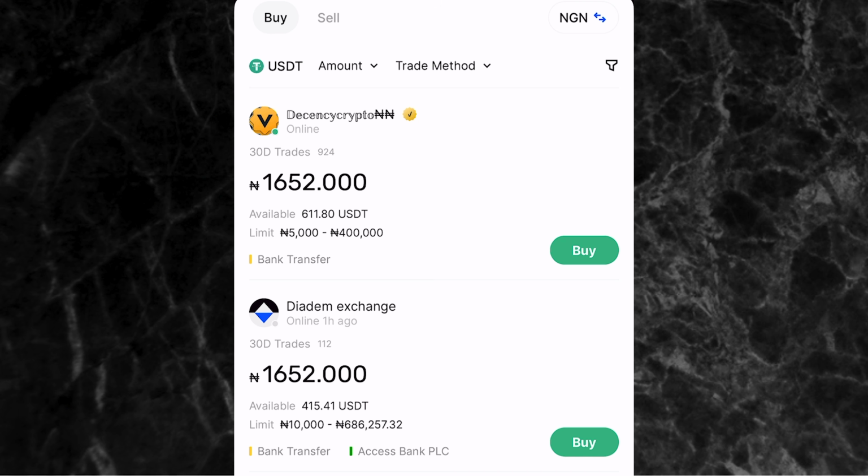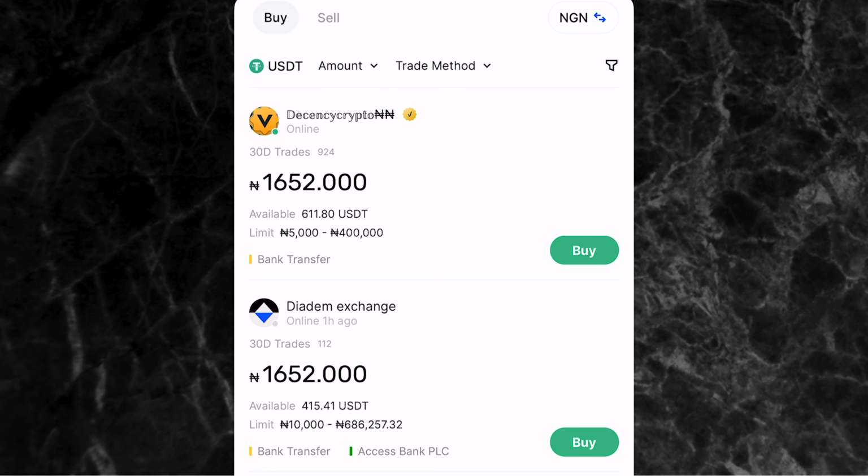And after you've done that, the next thing is to come here to where you have NGN. Once you click on it, you'll see different local currencies right here. What you want to do right here is to select your country's local currency. So for example, I'm from Nigeria and our local currency is the Nigerian Naira, which is NGN. So that's it right here where I was pointing to. So I'll just click on it. So that means I'm trading or buying with my local currency.